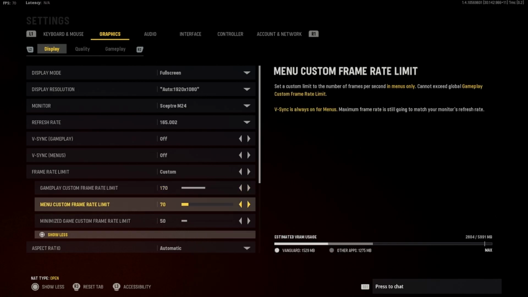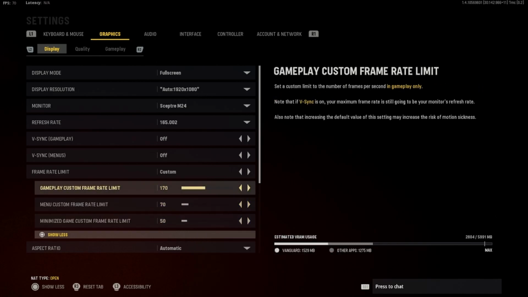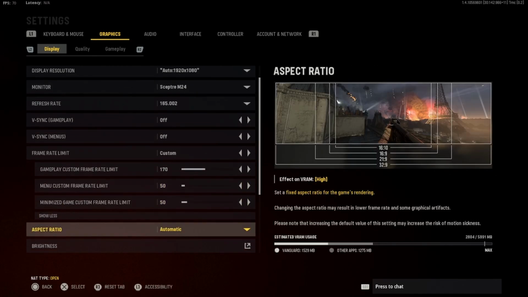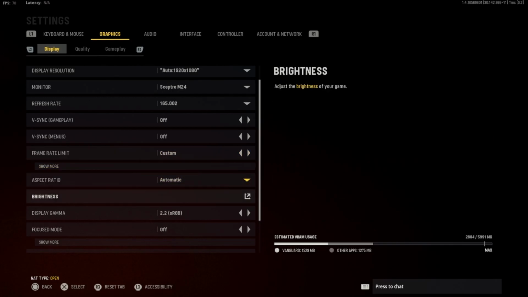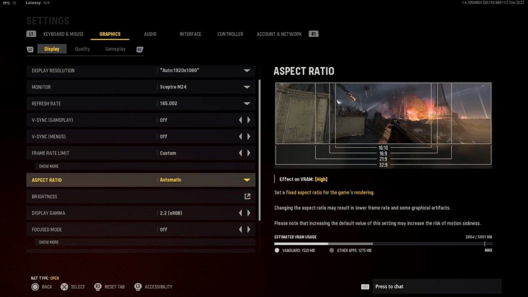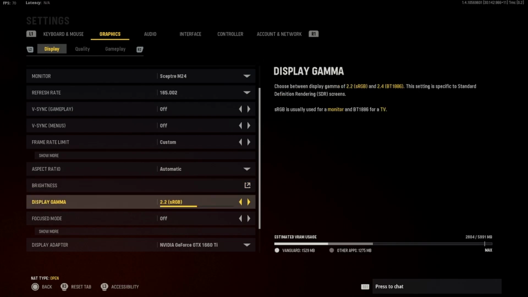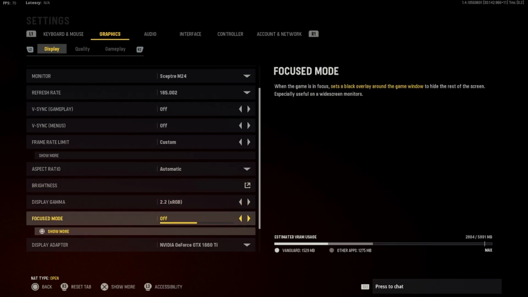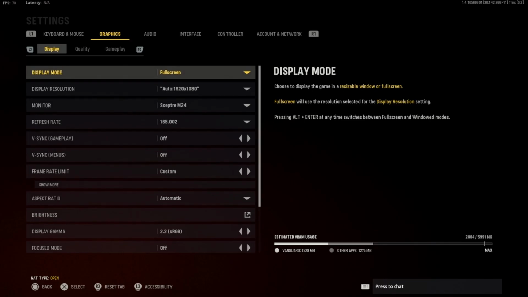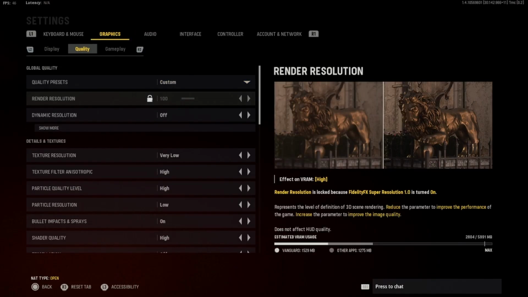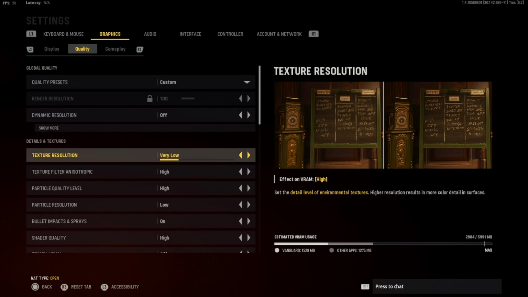And then keep your menu and minimize game frame rate limit low, in the 60s, 50s. That way it doesn't make you lag when you minimize the game, stuff like that. Aspect ratio automatic. Keep this on 2.2. If you put it on this, it's going to make you lag. And yeah, so just again copy these settings, and this will help you out quite a bit.